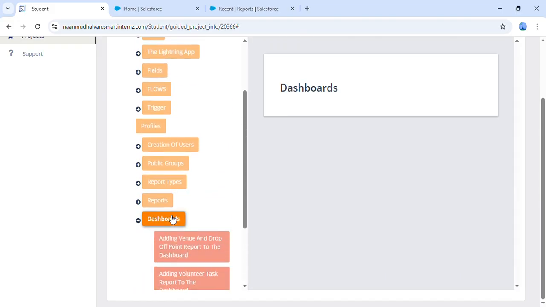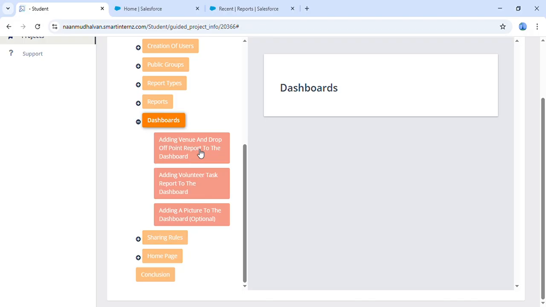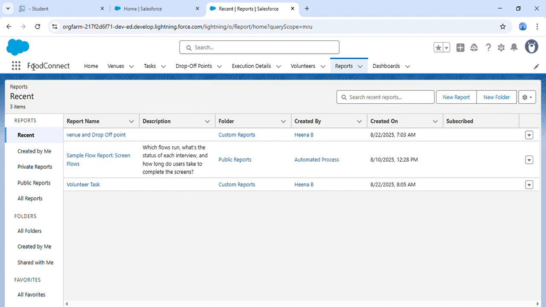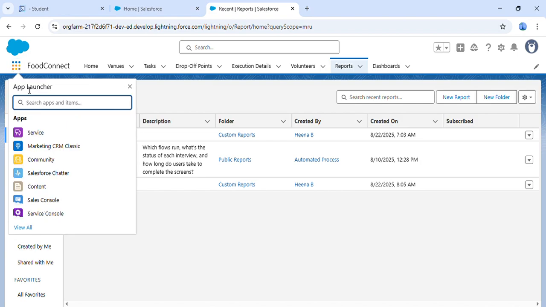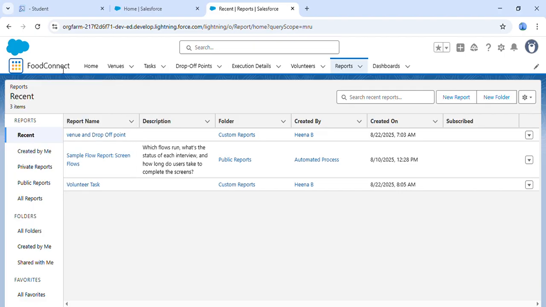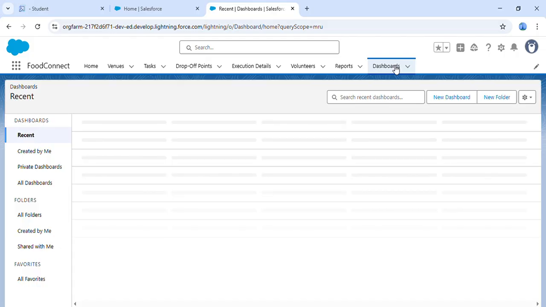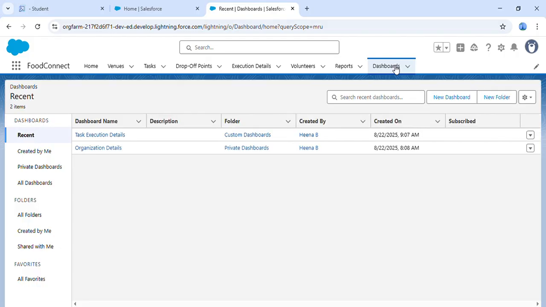Then go to the dashboard. Add the venue and drop off point report to the dashboard. We go to the app launcher and search for Food Connect, but we are already in Food Connect, so we do not need to search. Then we go to the dashboard tab. In the dashboard tab, if you have not created a dashboard, go to the new folder and create a custom dashboard.